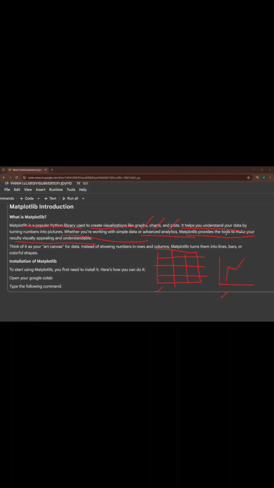So what is Matplotlib doing? It is providing you the tools to make your results visually appealing, to convert this dull data into a visually appealing and understandable approach. You can just think of it as your art canvas for the data. Instead of showing the numbers in rows and columns, Matplotlib turns them into lines, bars, or colorful shapes. This is what it does.